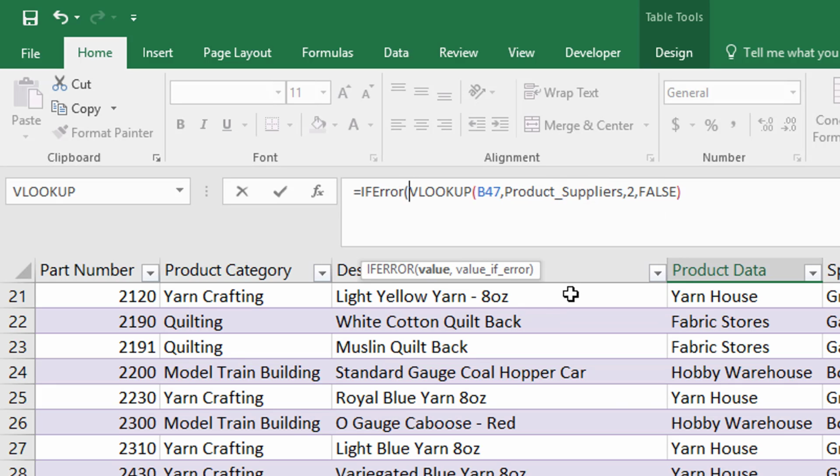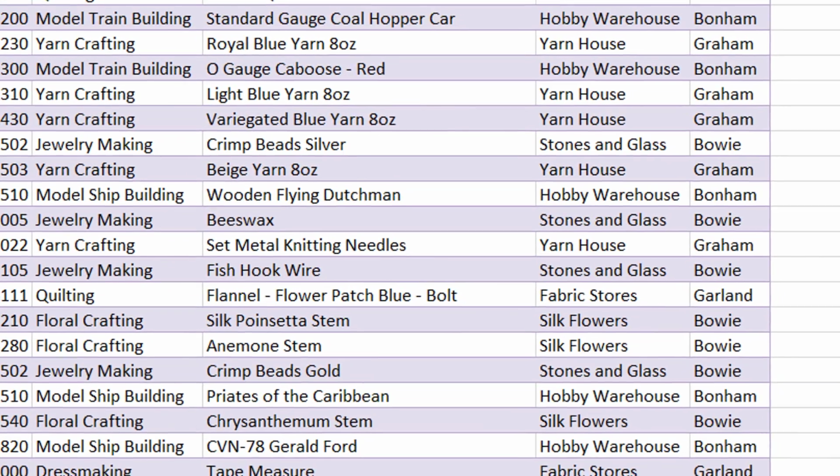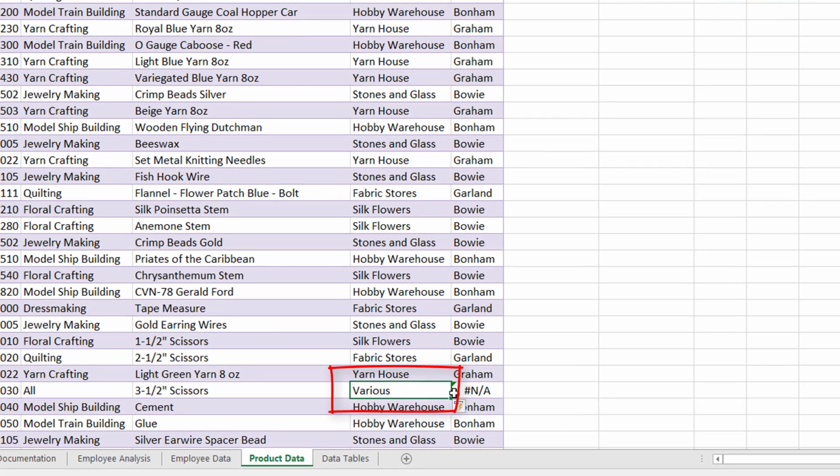So IFERROR, open bracket, and then you see the red bracket again. That means we're not done yet. So if it doesn't match, you're going to say, okay, what do you want it to say instead of saying NA? And we get to choose because we've put an IFERROR function in there, and then we're going to say various instead. So maybe there's not one supplier, there's not one store, it's just various stores. And then close. And then that's our new error message, I guess. So IFERROR, if you want to change that.